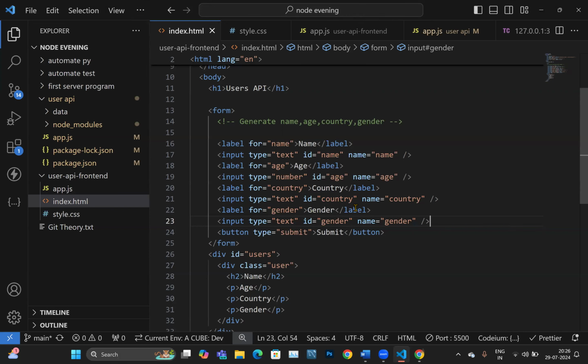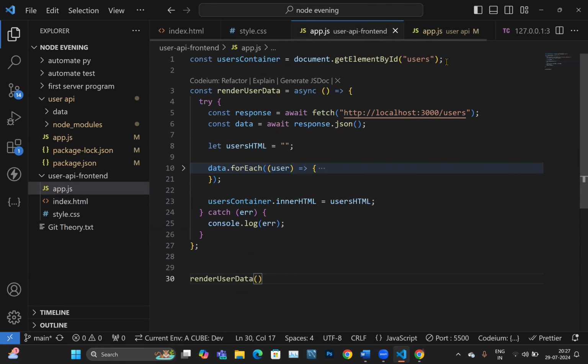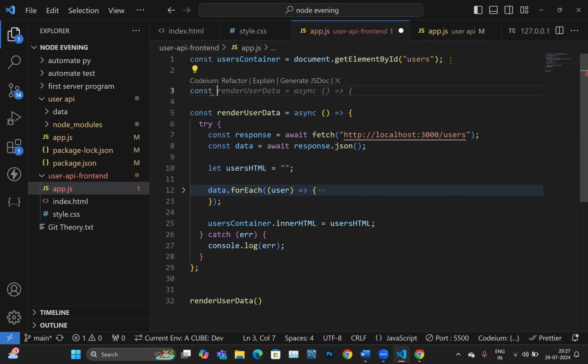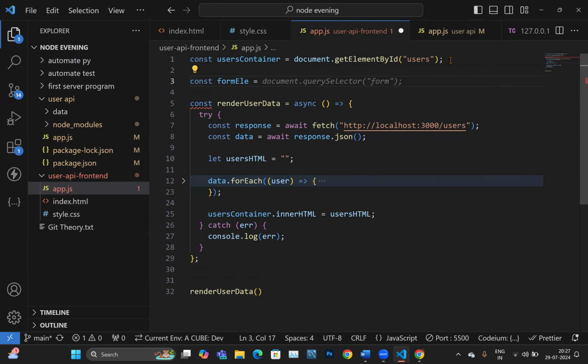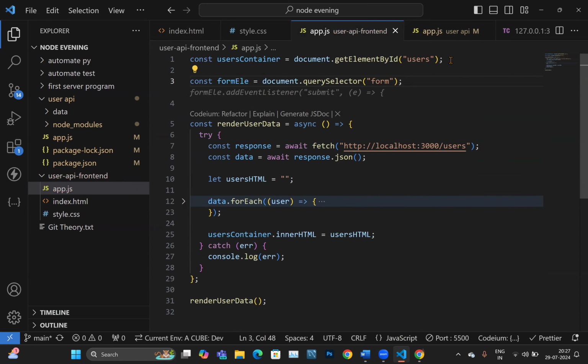So how do we do it? Once the form is submitted, it actually triggers an event called the submit event. Let's select this form in the JavaScript first. Come back here, const form HTML form element equals document.querySelector. This is fine for now.